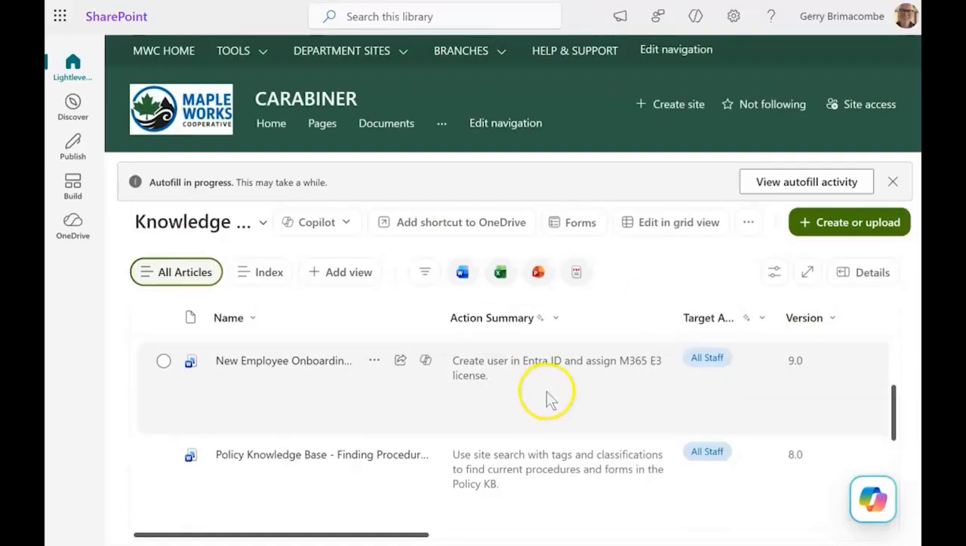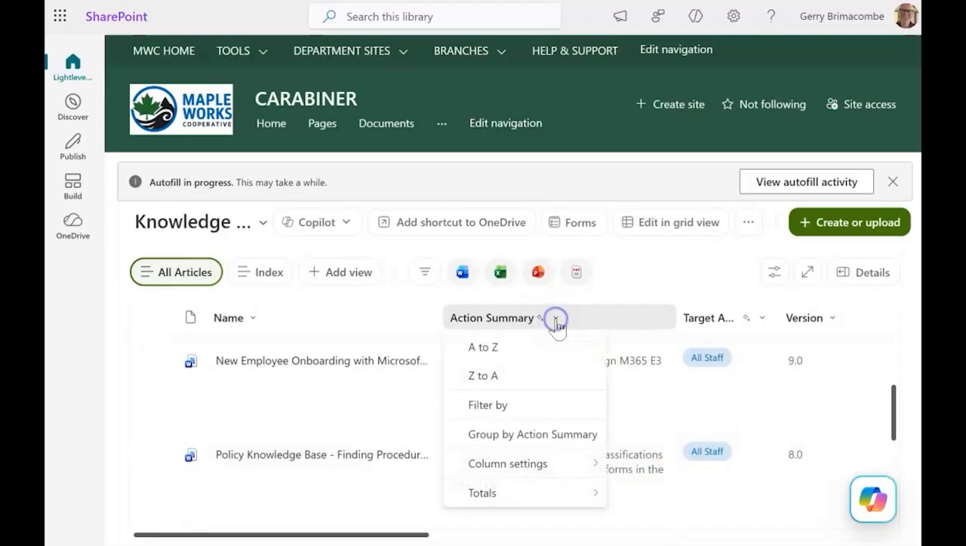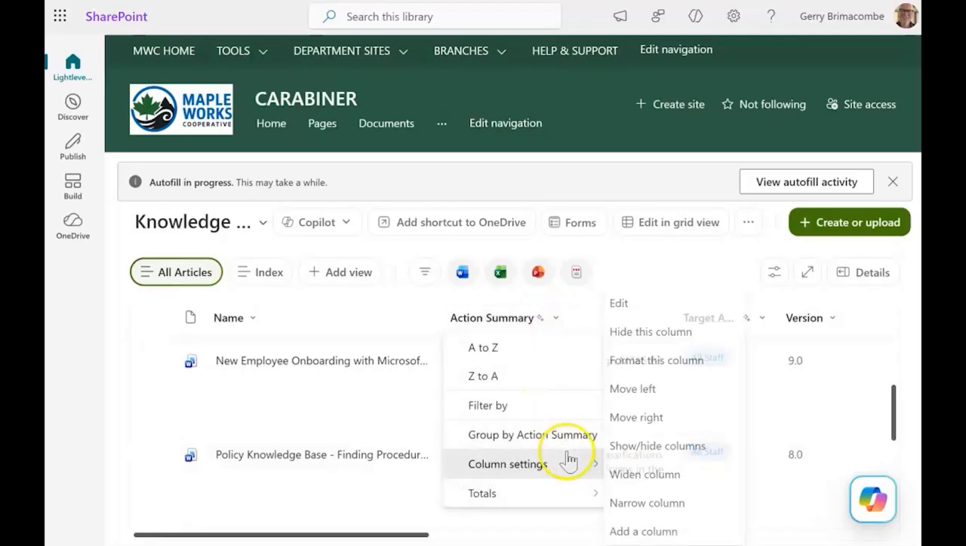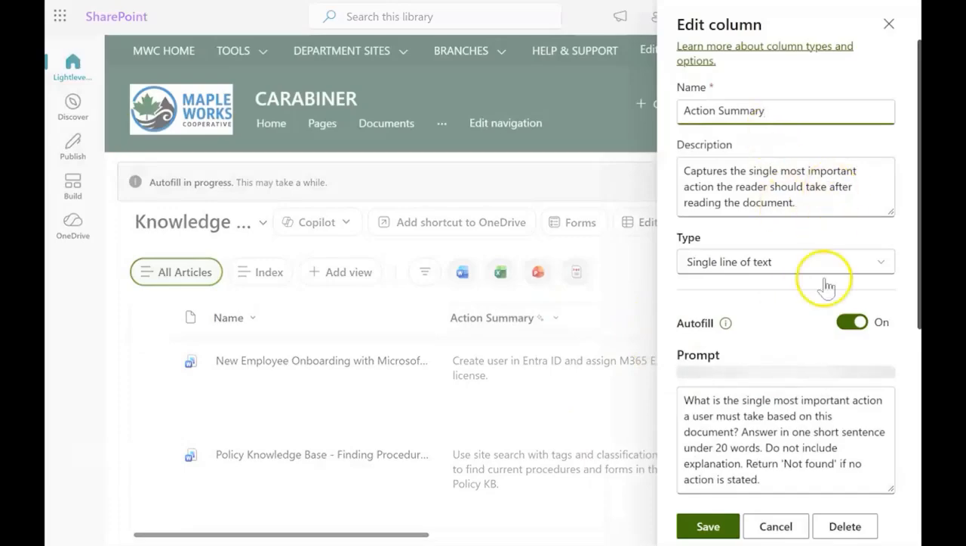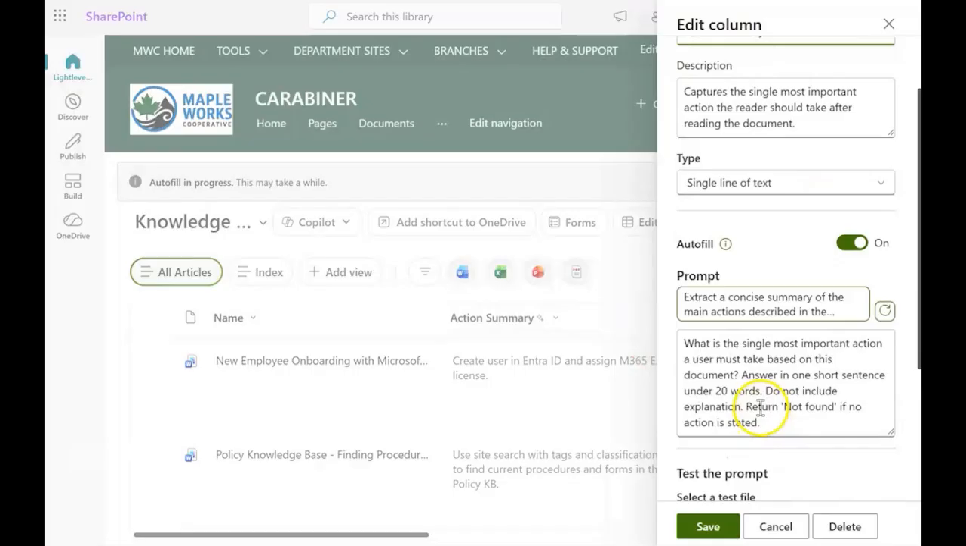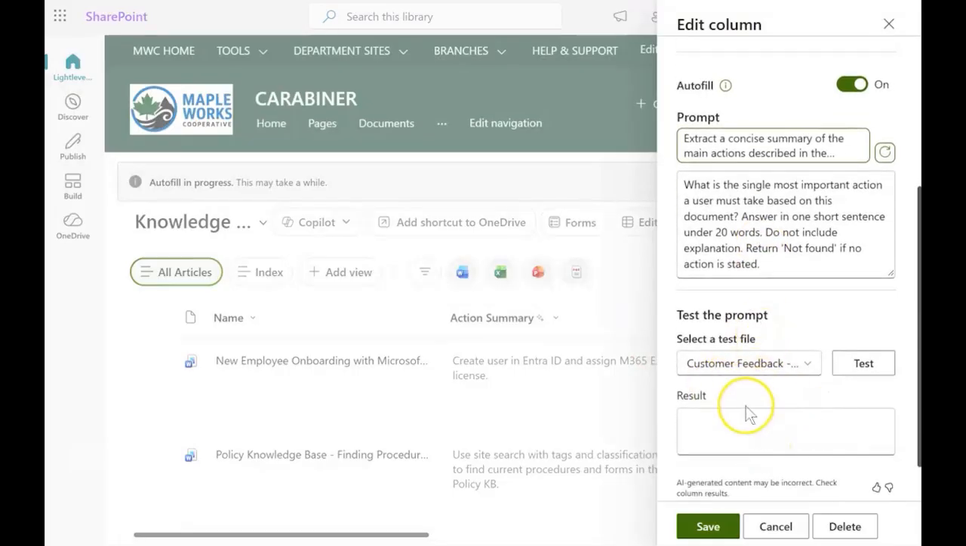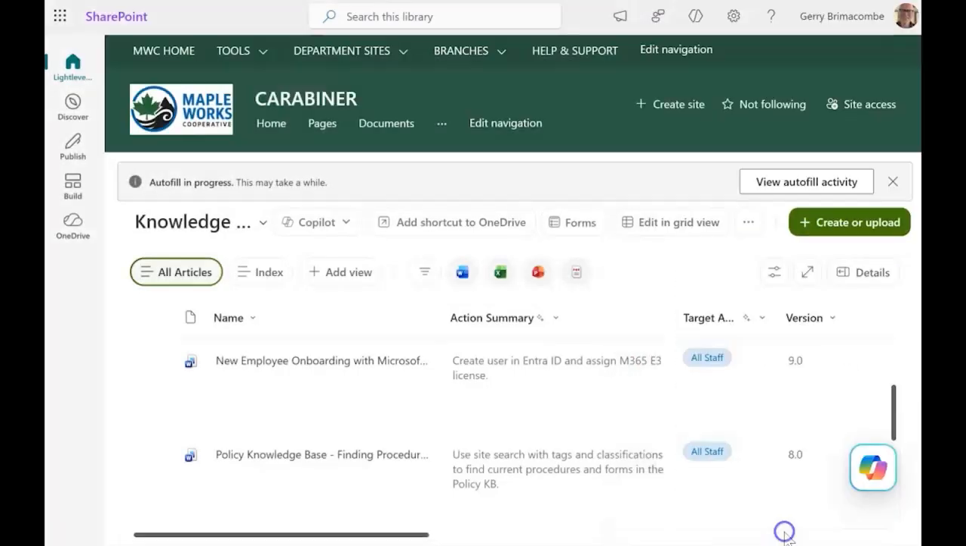So that's how we create those autofill columns. And if you want to modify one, you can just pull it down here and column settings and edit. And here's the prompt test, all of that, that's there.